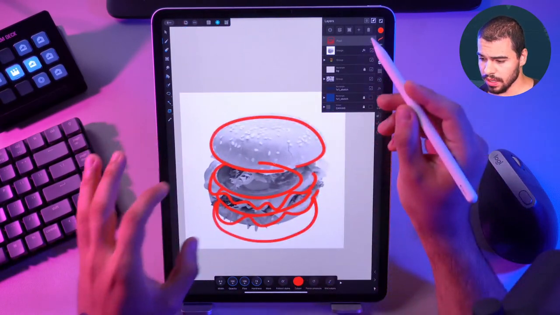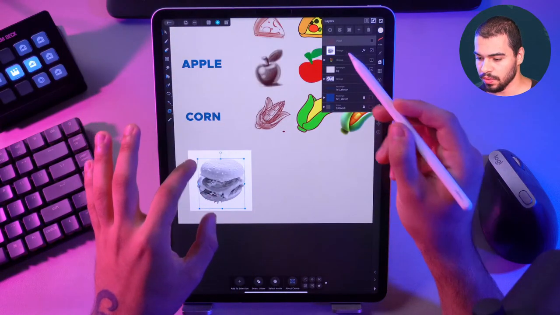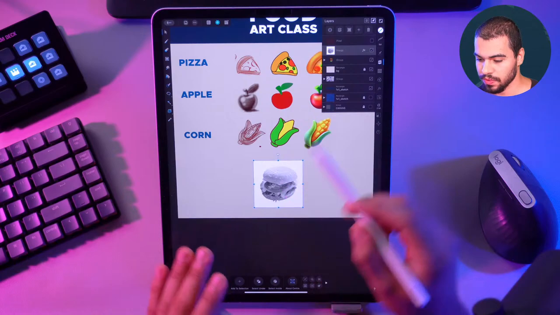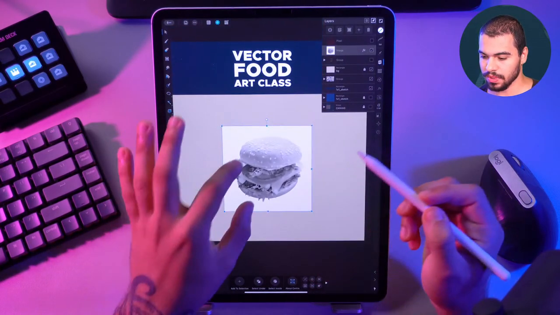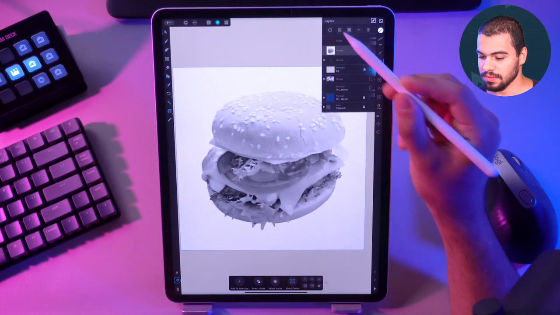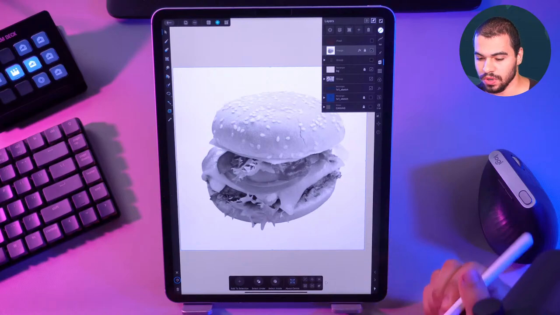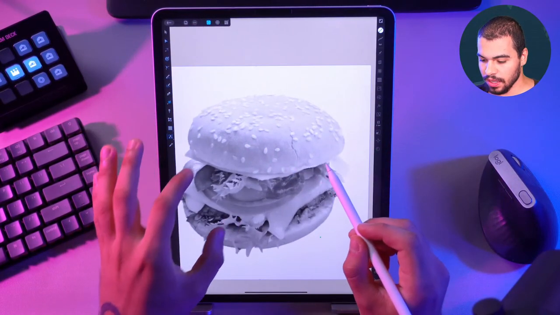Let's say that you have no idea at all about Vectorize. I will take it easy with you. So to make this burger, let me resize here. I'm going to vectorize it, supposing that I don't know how to draw. I'm going to grab the shapes and look at this.